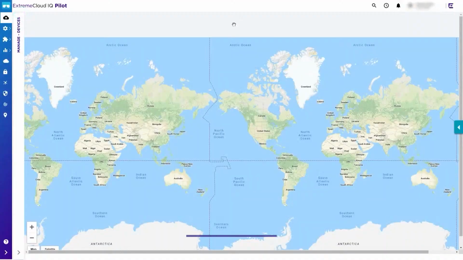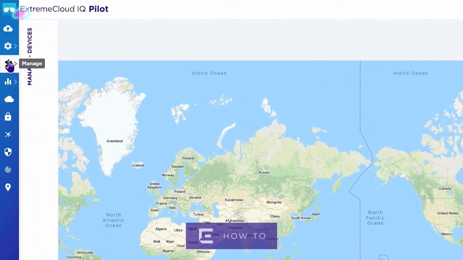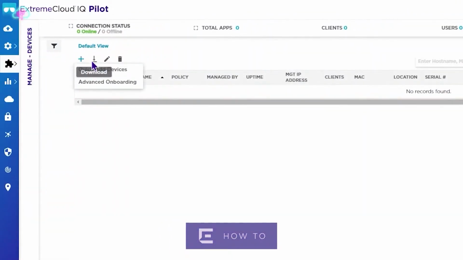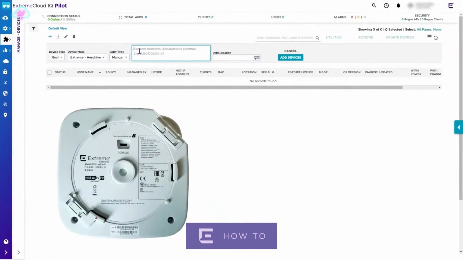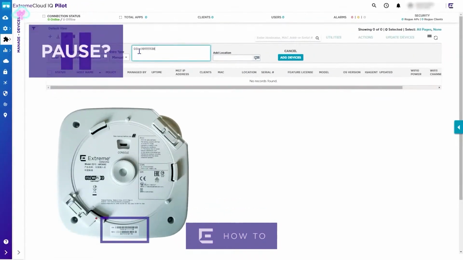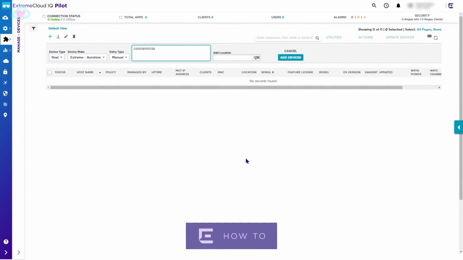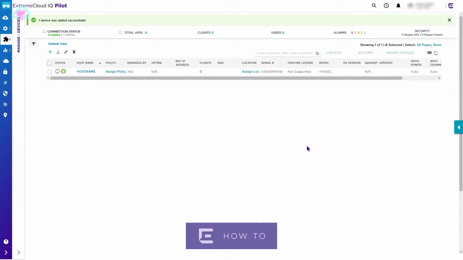To start, log into ExtremeCloud IQ and select Manage Devices. To add an access point, you simply click on the plus button, select Quick Add Devices and then enter the serial number of the access point. The illustration on screen shows you where to find the serial number on the device itself. Once you have added the serial number, you click on Add Devices and you will see that ExtremeCloud IQ has reported that the device has been added successfully.